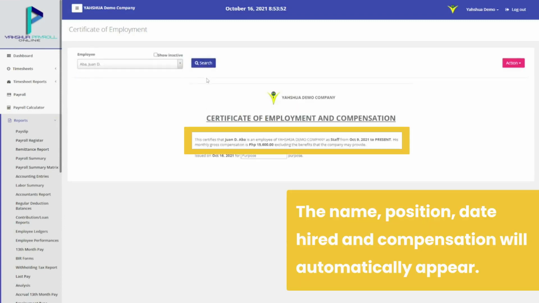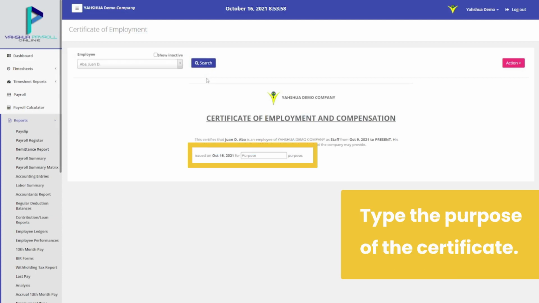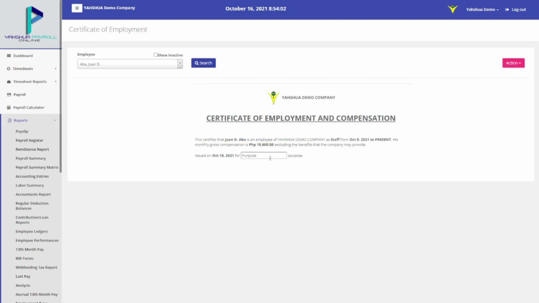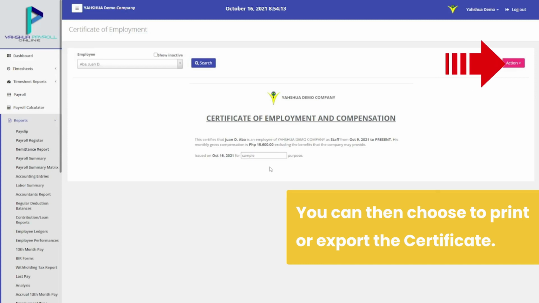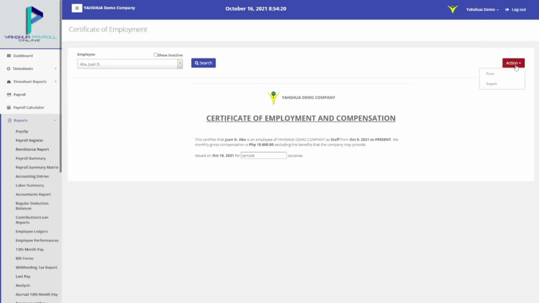The name, position, date hired, and compensation will automatically appear. Type the purpose of the certificate. You can then choose to print or export the certificate. And that's the Certificate of Employment and how to use it.